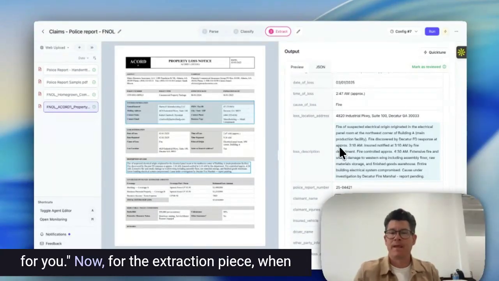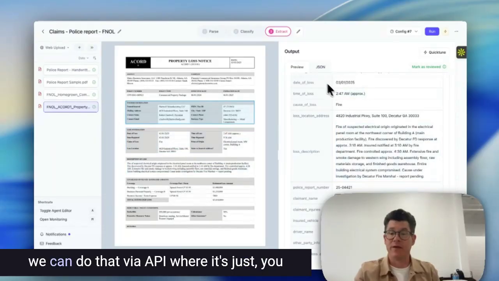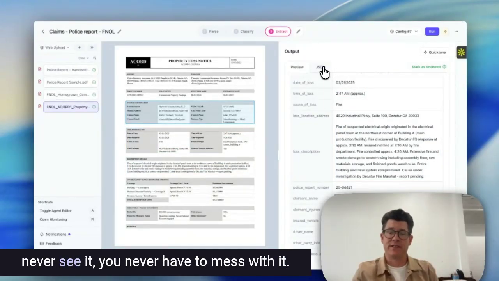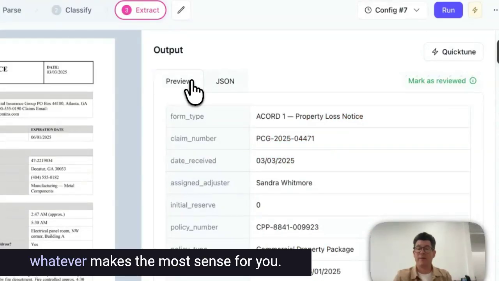Now, for the extraction piece, when we're going to move this over to a different platform, to say your policy admin system, we can do that via API, where you never see it, you never have to mess with it. We can do it via JSON or a markdown file, whatever makes the most sense for you.